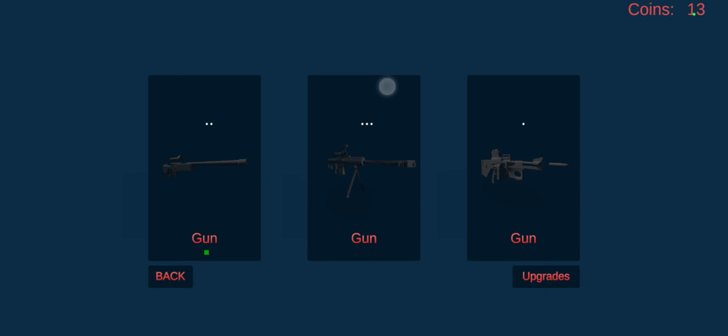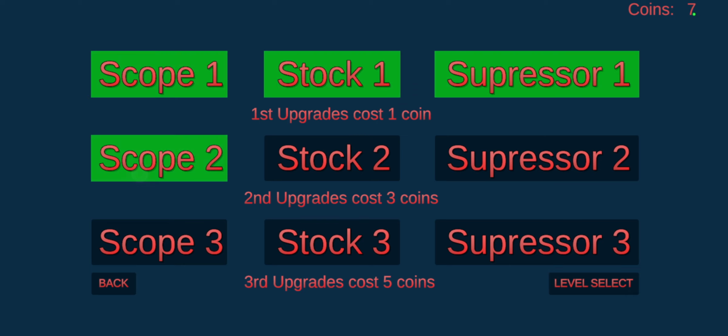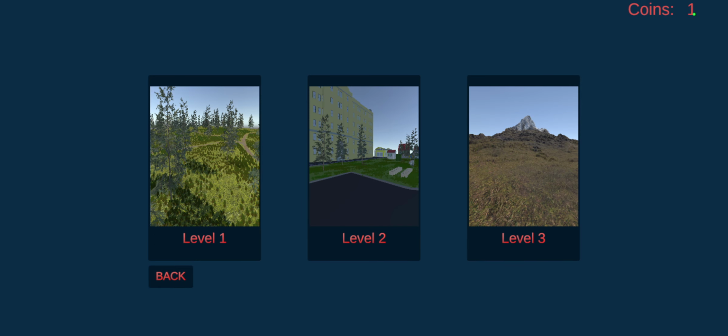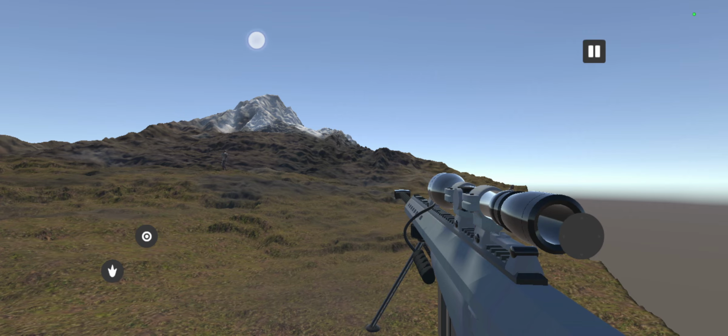The last guy is over here. Okay, and then the main menu again. And then if I go through here, I can buy gun options, and it will turn green when I choose the gun options. And look, I'm out of money, so I'm unable to buy Scope 3, which costs 5 coins. And when I go to level 3, I will be able to... I'll also show you the pause menu.